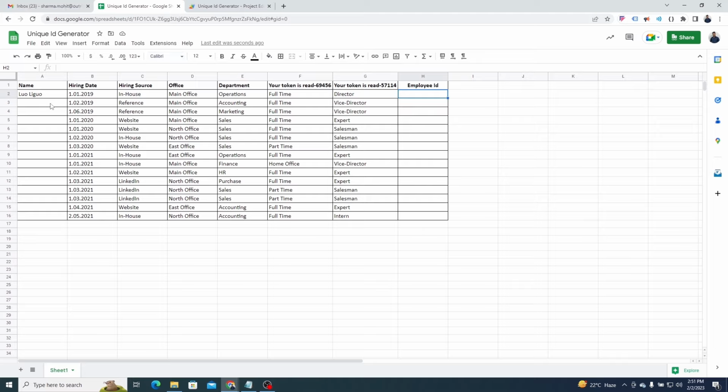Go back to the sheet again, and enter a name in a box. And then, you'll automatically notice that a random and unique employee ID is generated. Let's do it once again. You can see a random and unique employee ID is generated again. And this will happen every time you enter a new name.